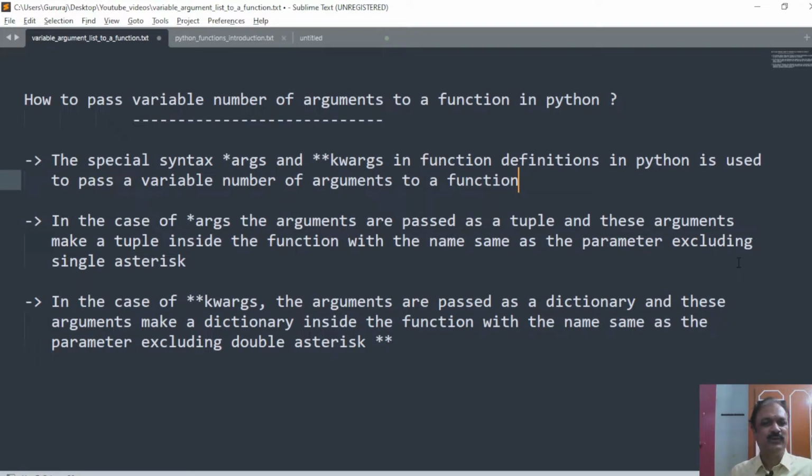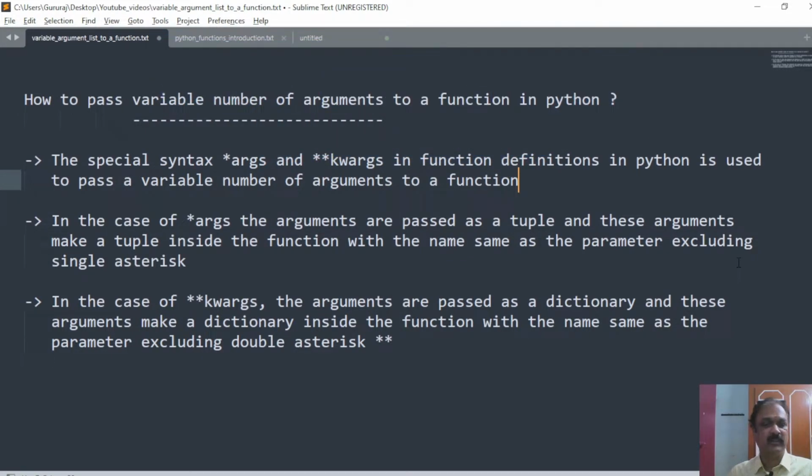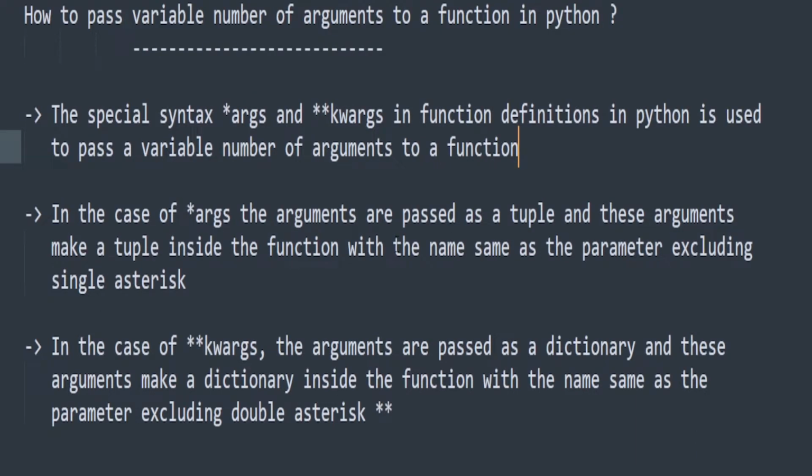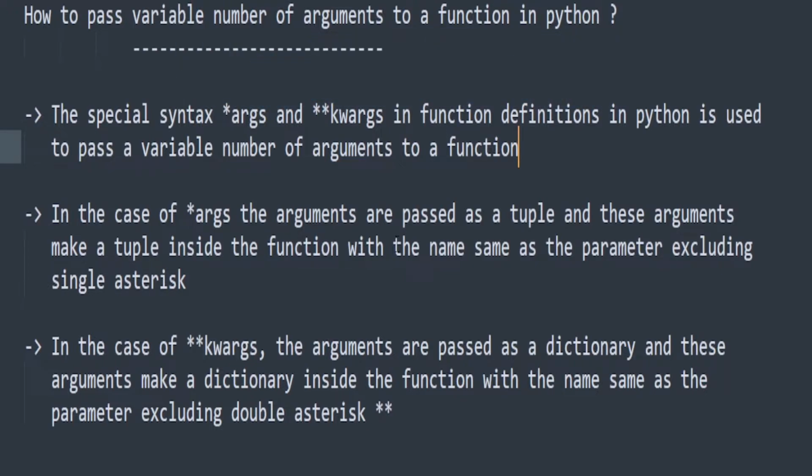In this video, you will learn how to pass a variable number of arguments to a function in Python, or a variable argument list. The special syntax *args and **kwargs in a function definition in Python is used to pass a variable number of arguments to a function.